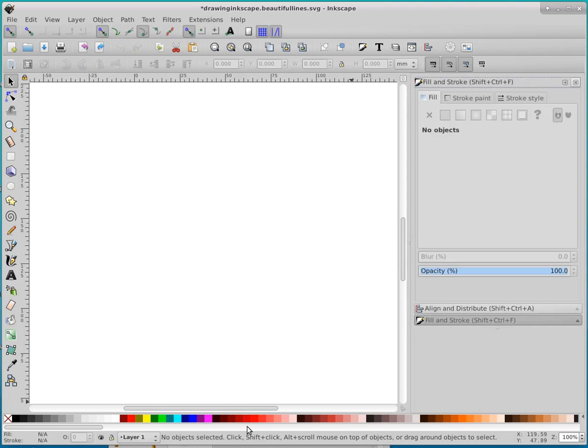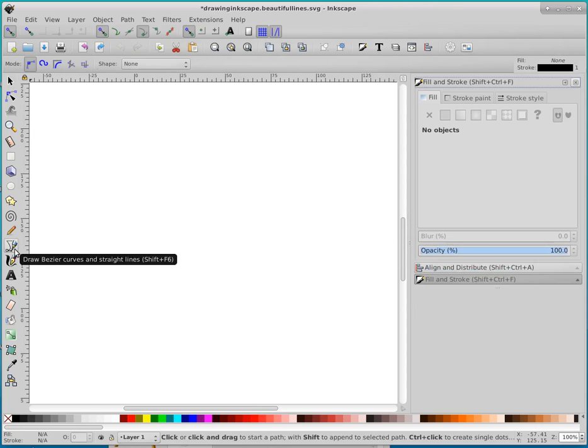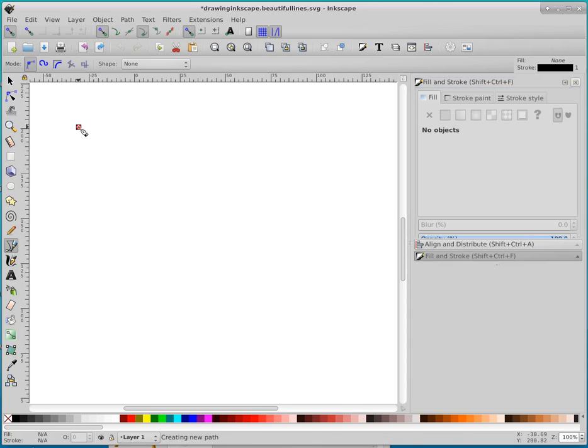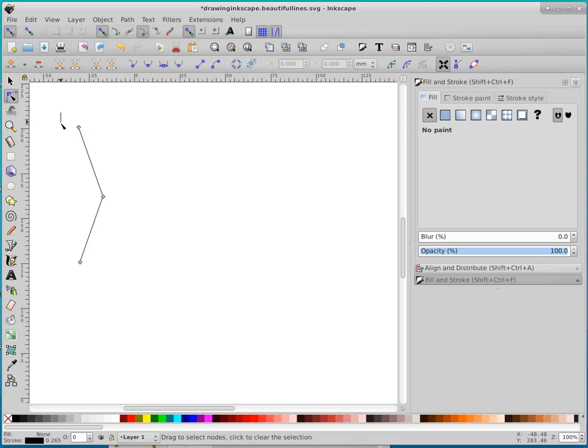What we're going to do is start by using a Bezier pen, which you can click on the icon or simply press B on the keyboard. So we're going to draw a line with 3 points: 1, 2 and 3.